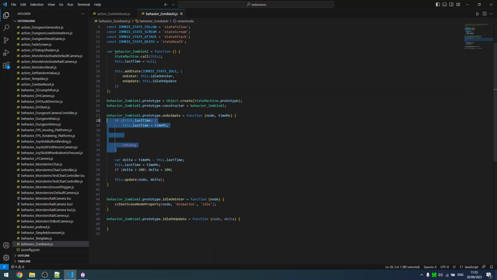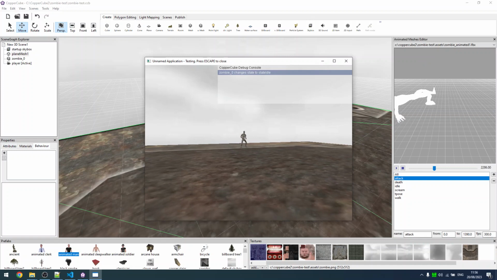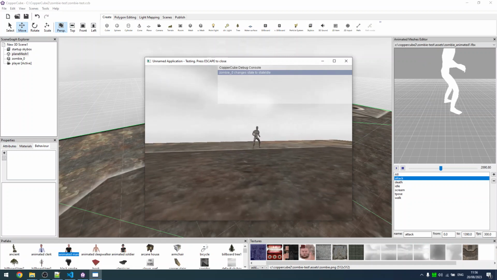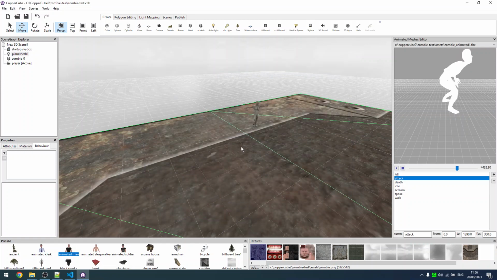It's our first run of our function, so it's only executed once on a very first time, then we don't have last time set. So let's just do this set state, and we will set state to zombie state idle and pass node argument there. Let's check it once again. Now, as you can see, our zombie changed state to state idle. So now it stays and it does nothing because basically there is nothing inside on update function yet.